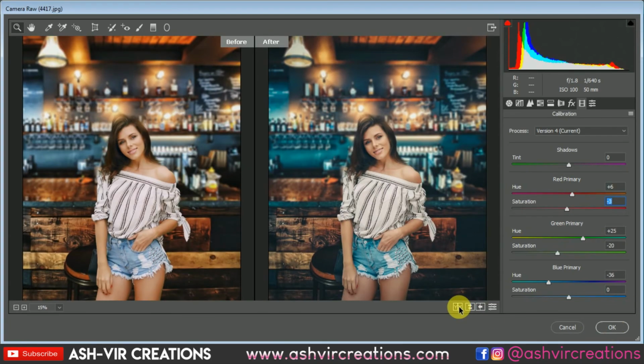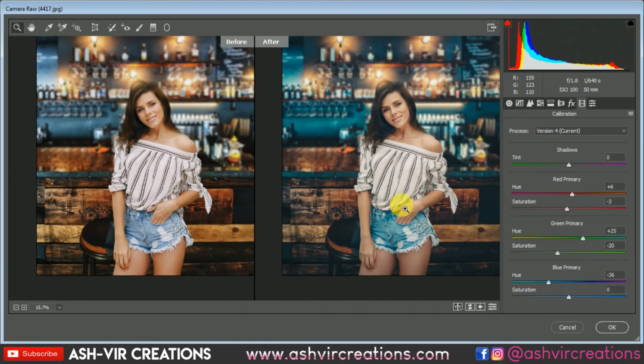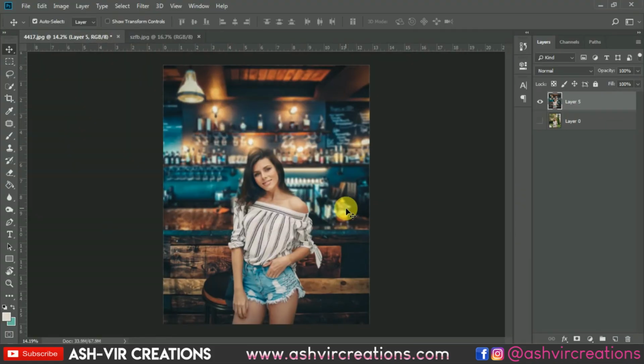Here is the before and here is the after. A huge difference can be found in the color correction area. So you can see the difference. Here is the before and here is the after.